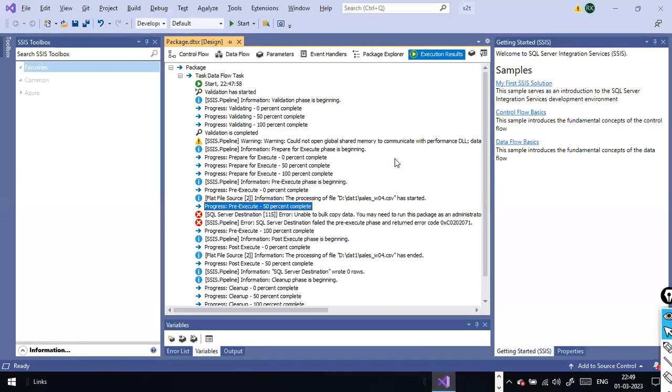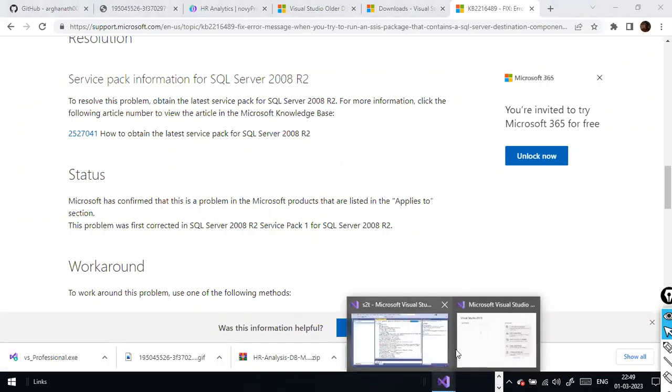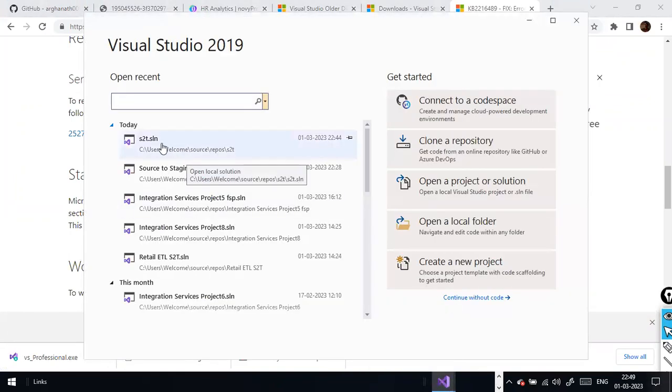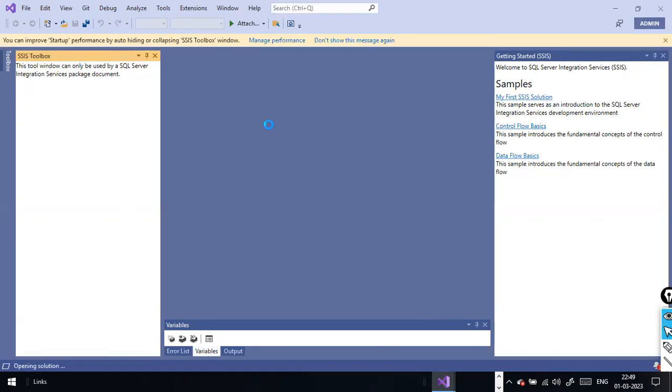It is asking for service pack and all. Let me do one thing. You can find the recent one there. When you open this project, you can find the recent one. Not here. I think I saved it there, S2T. That's why.